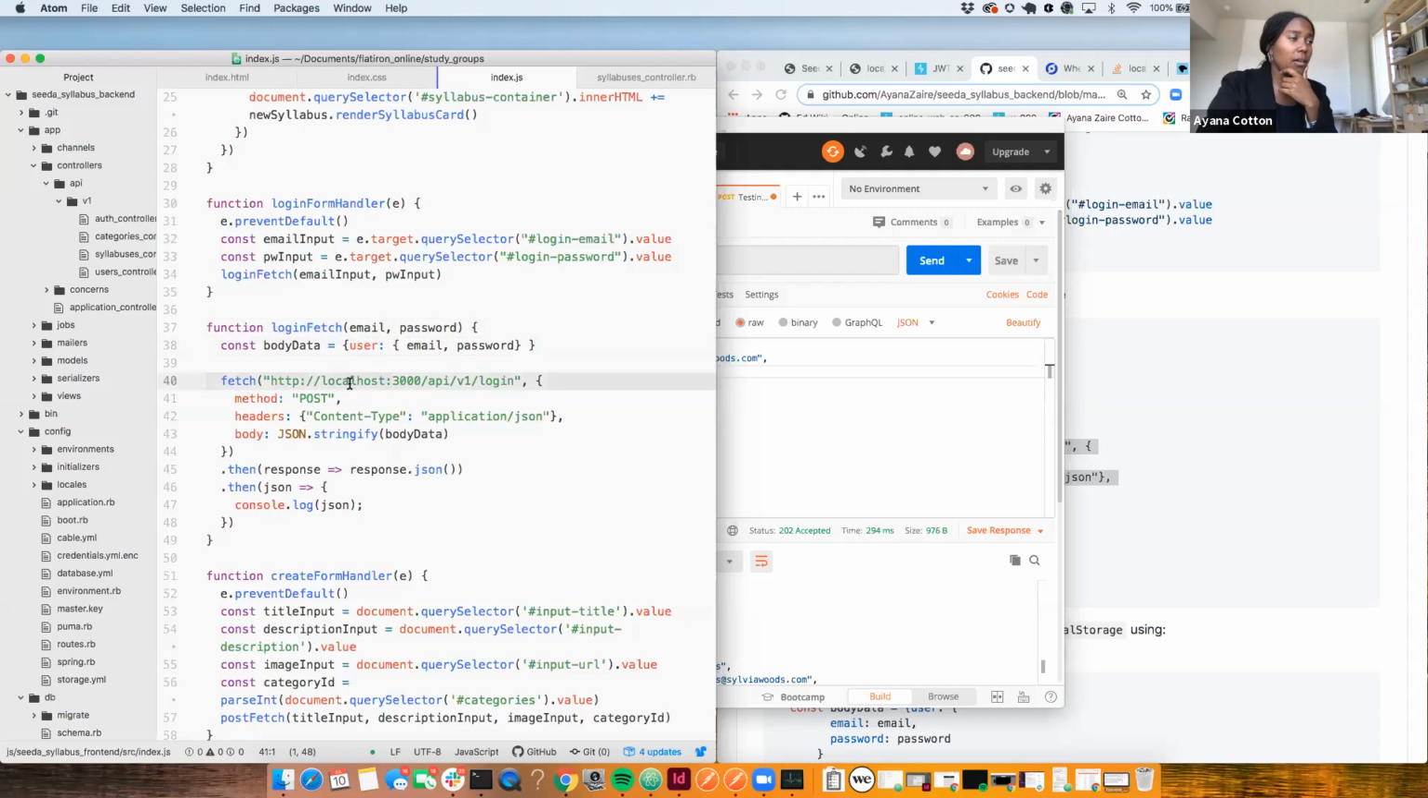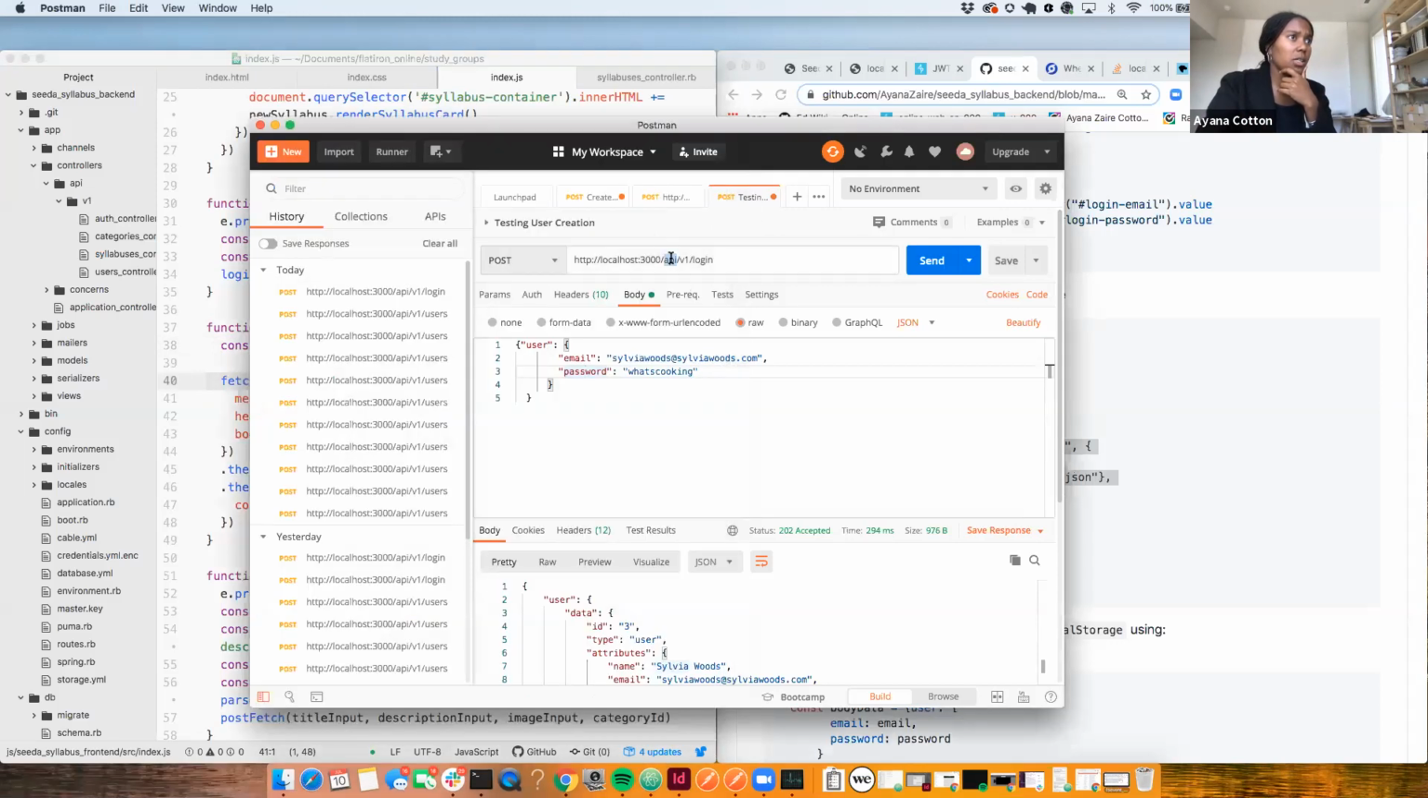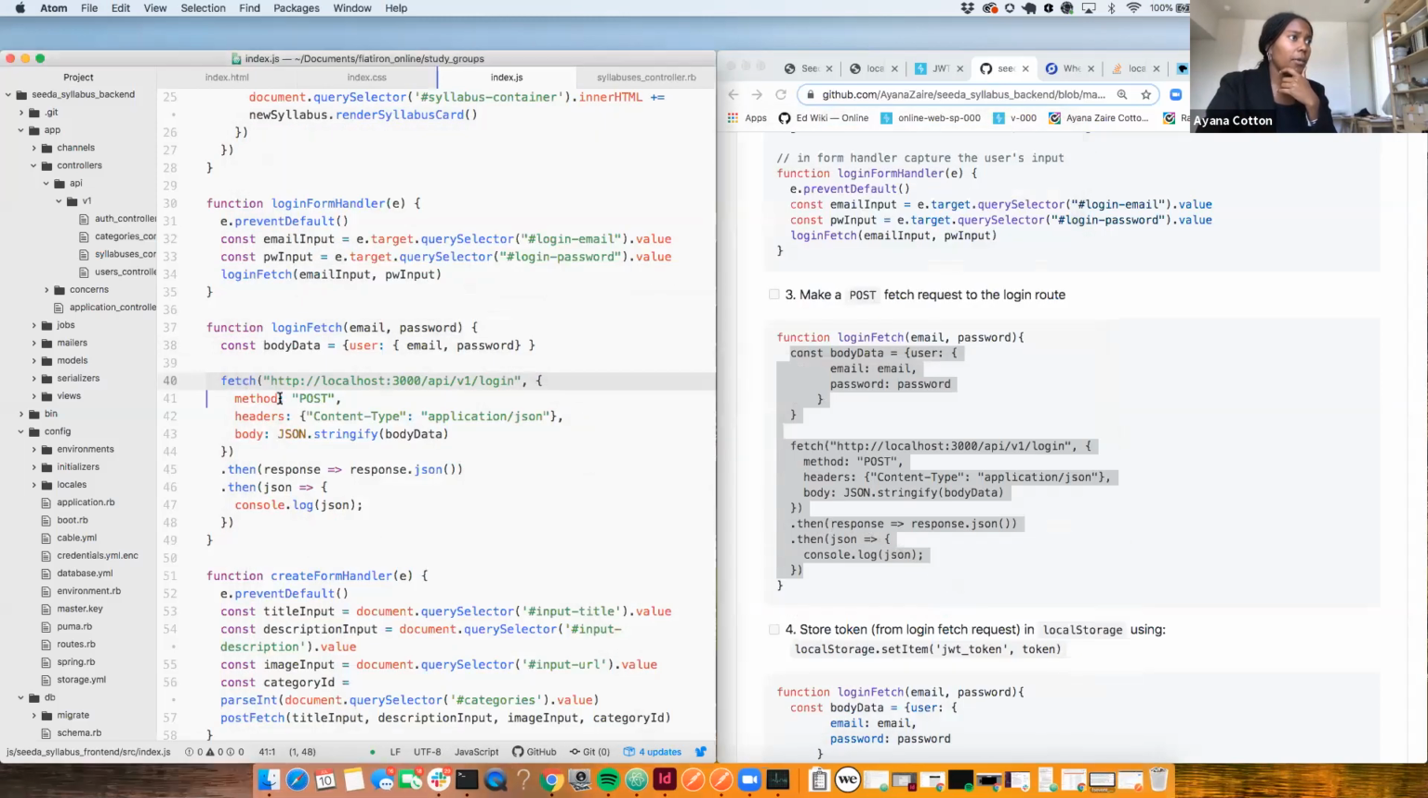And I am again sending a fetch request to this login route. I'm using my post method, my header, content type, my body is that body data. Right after I get all that, I'm going to call .then on that promise, get that response, parse that response to JSON, and then call another .then on that promise that gets returned, and call .json on that. And for now, I'm just going to log that JSON data.